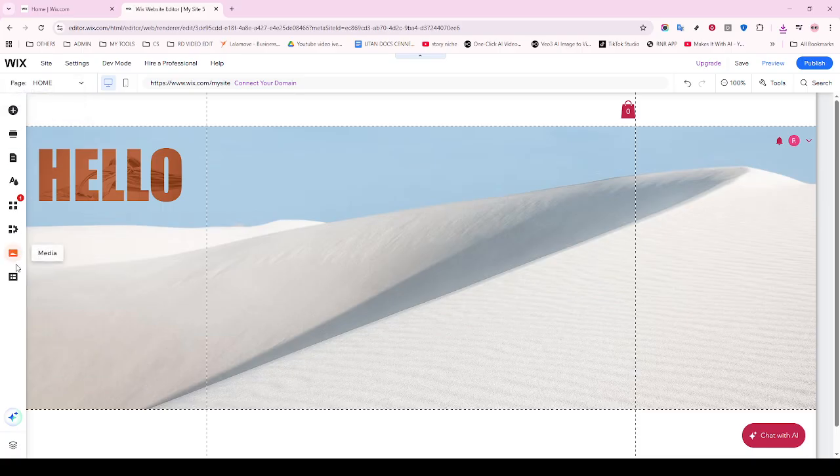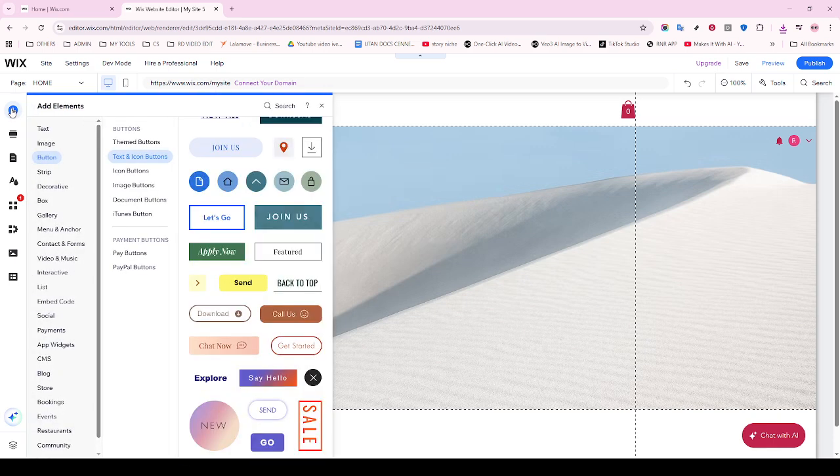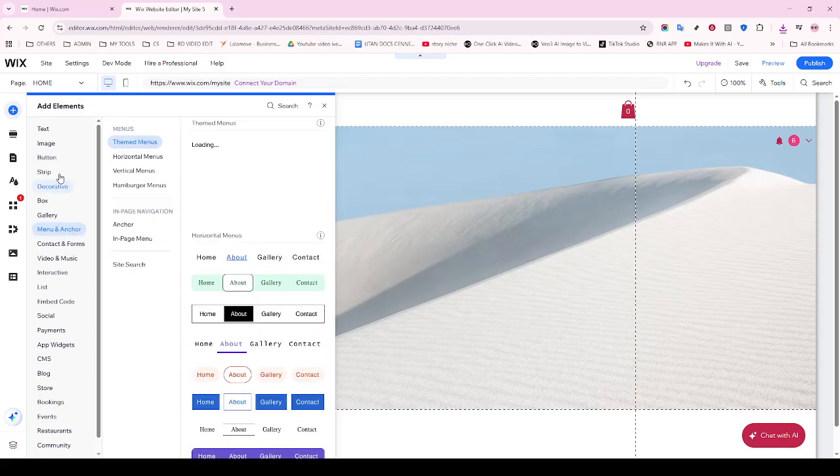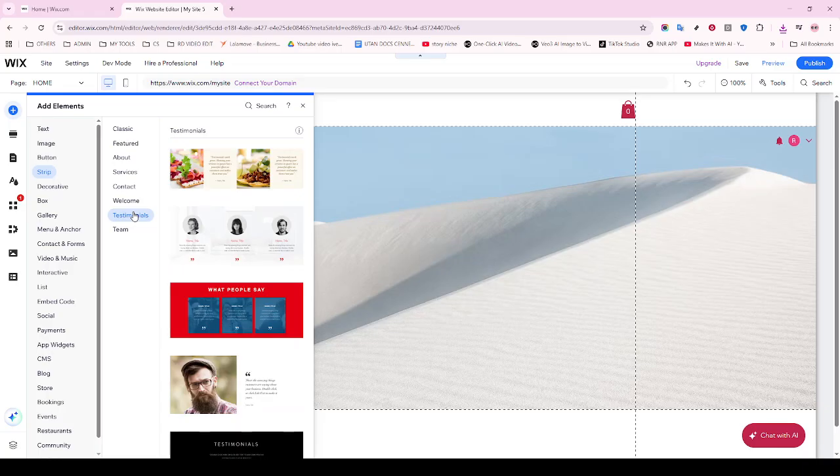This is where you can find a variety of elements that you can incorporate into your website to enhance its functionality and appearance. From the drop-down menu, hover over Strip, which is essentially a container for content that spans the entire width of your site. Strips are an excellent way to visually break up sections of your web page while maintaining a clean and organized look. Within this section, you'll want to select the FAQ template.